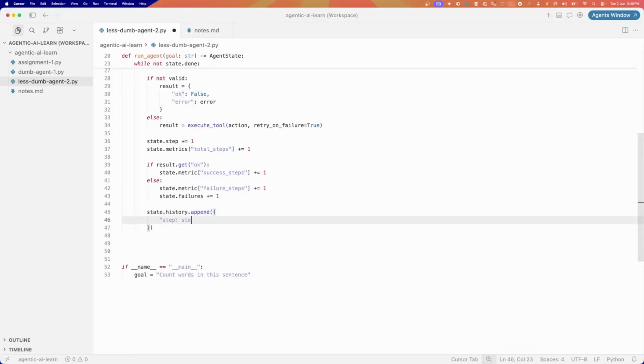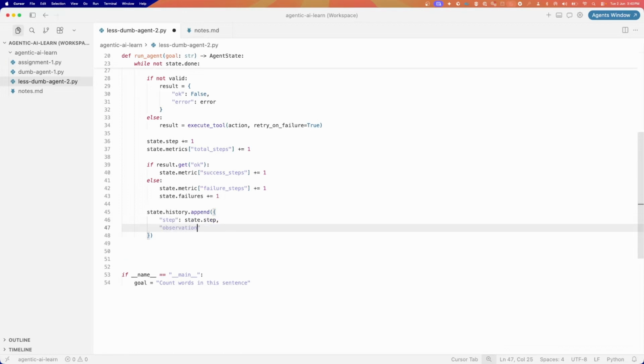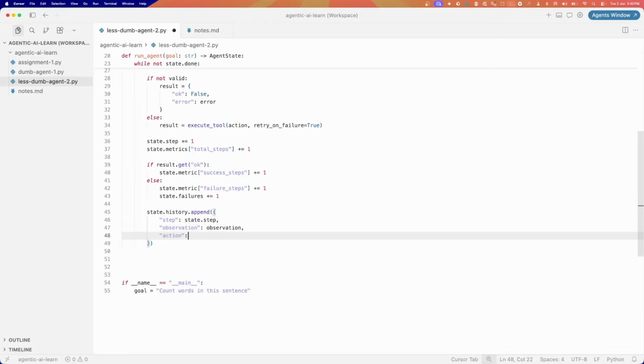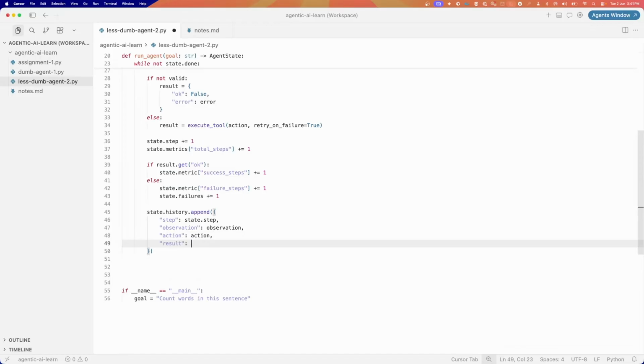In the dictionary, we are going to say step. We are going to update the step, so it will be state.step. We will append the observation which we have got in this particular step. We will append the action which has been performed, and we will update the result in this dictionary as well. So in the history, we are storing all the things which has been performed.